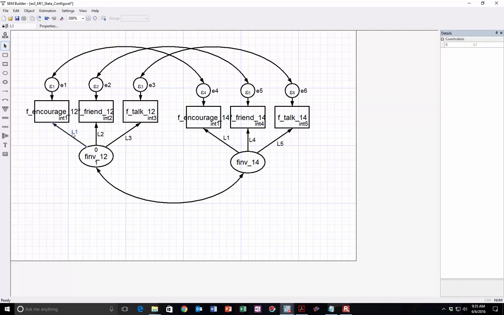The first loading is constrained to be the same across time, and the first intercept is constrained to be the same across time. No other constraints are needed at this point. So this is our configurally invariant model. I'm going to go ahead and estimate this.